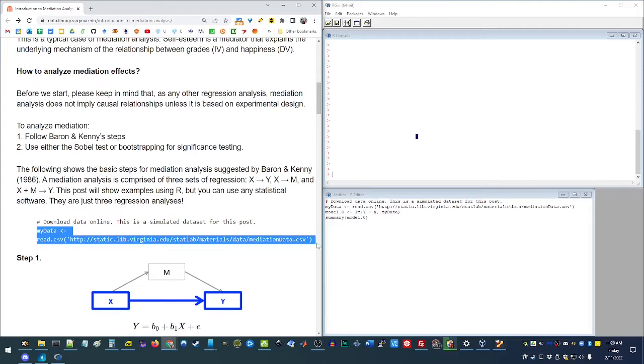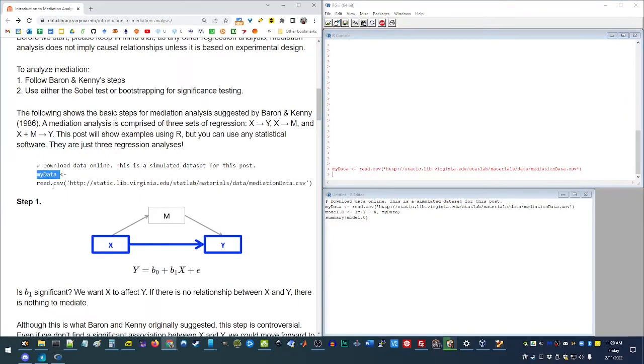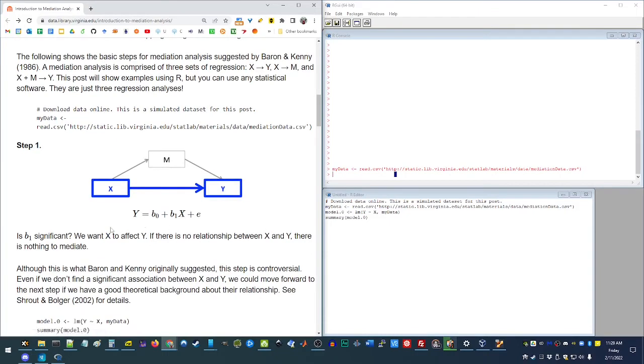Now this data comes from this site, and I'll just copy paste that into here, save that to the variable myData. I'm using R, obviously, and apologies for doing this in Windows. That's not my preferred OS for programming, but it'll do in a pinch.